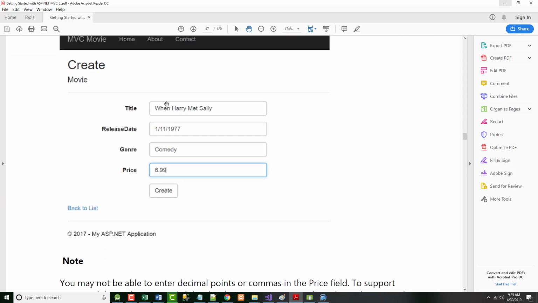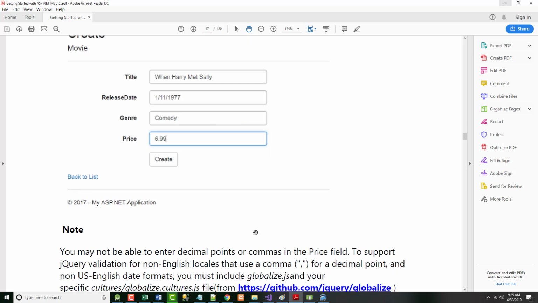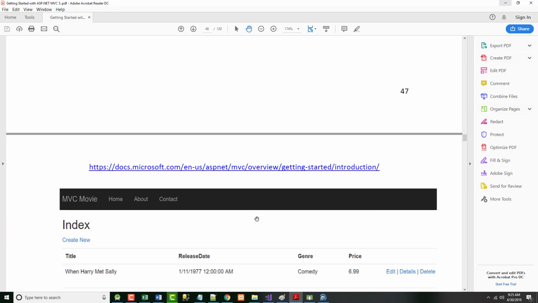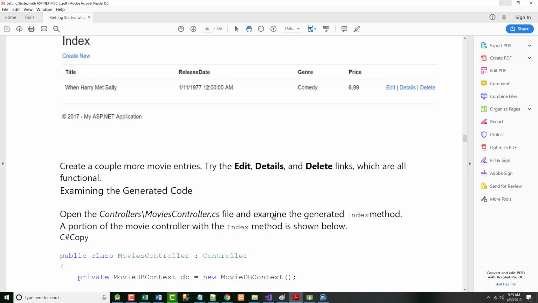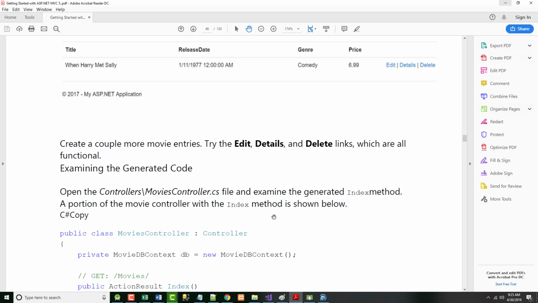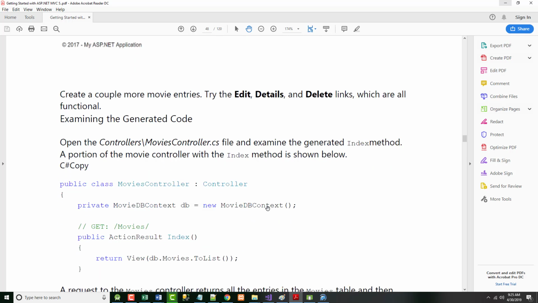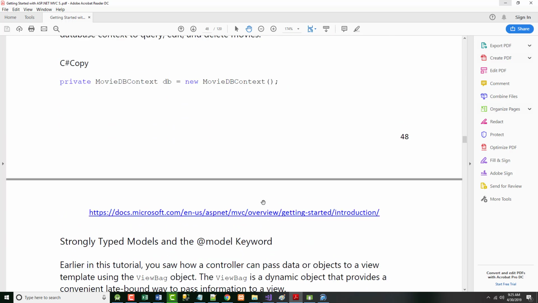These will all be blank, but I can fill in a title, a date, a genre, a price. And if I click create, it's going to put it in. In other words, I now have a database table. All right. So I can fill this, I can put in as many movies as I wish to. And I should be able to go in there and play.